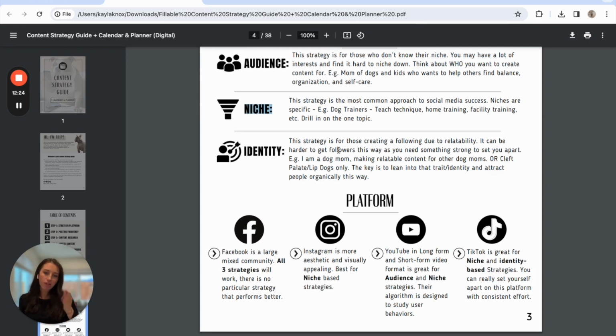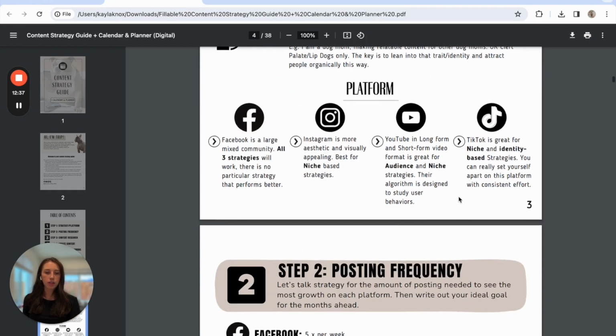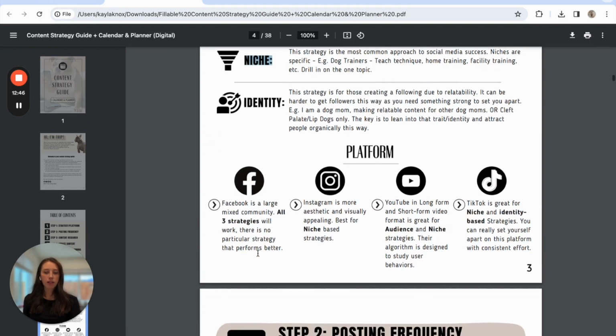That's why we want to focus on the niche first, and then audience, and then identity. And then you want to figure out what platform you can actually apply those to. So down below here, I wrote out the platforms that we will dive into, obviously, when it comes to the algorithm and what strategies work best. So for Facebook, you can use all three strategies perfectly, and that would be fine.